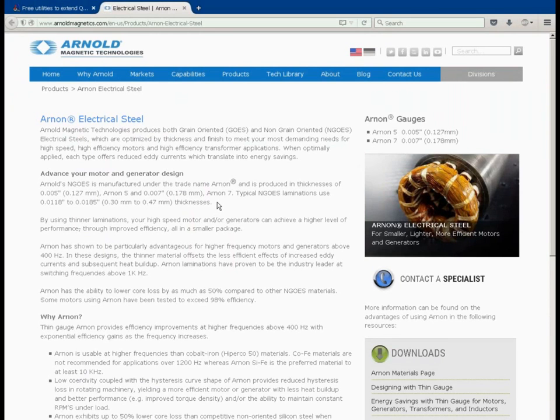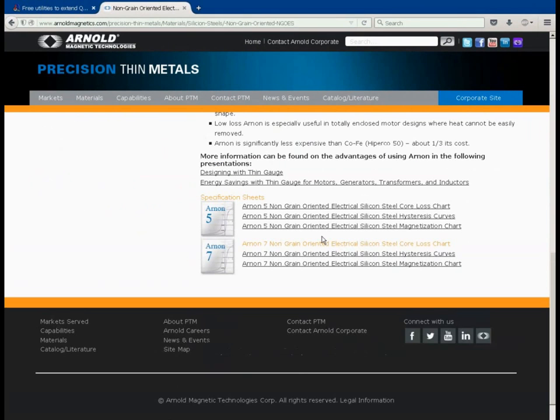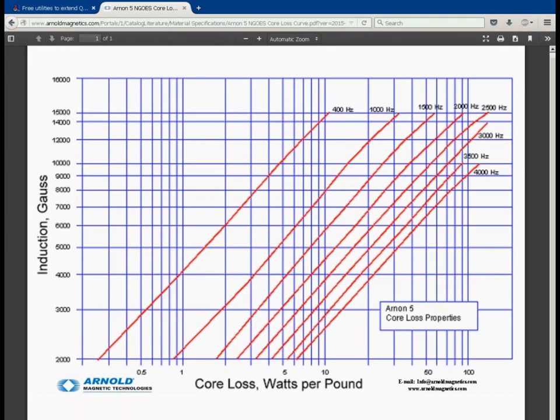Now let's take a look at the material data provided by the manufacturer. As a sample, we will take the unknown electrical steel. And here you can see that the manufacturer provides dependencies of the losses on frequency and flux density.